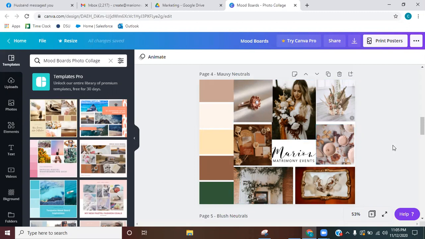So get to checking out Pinterest, get to downloading some images, playing with some colors. I will link everything I talked about in the description. And let me know if you need any help.